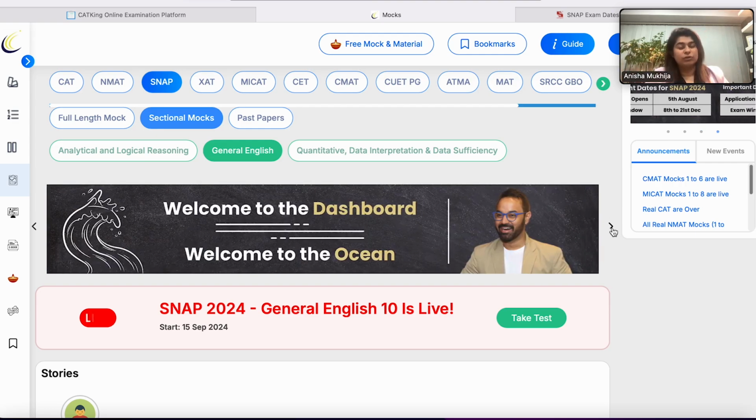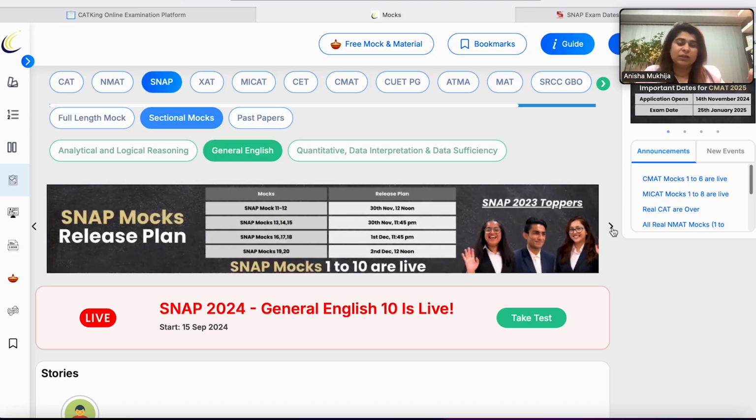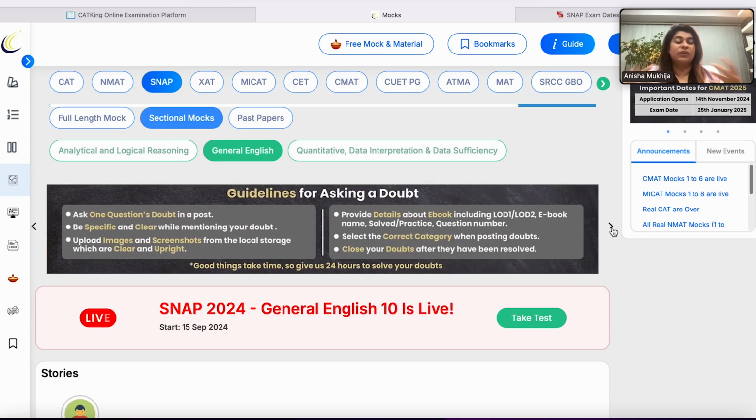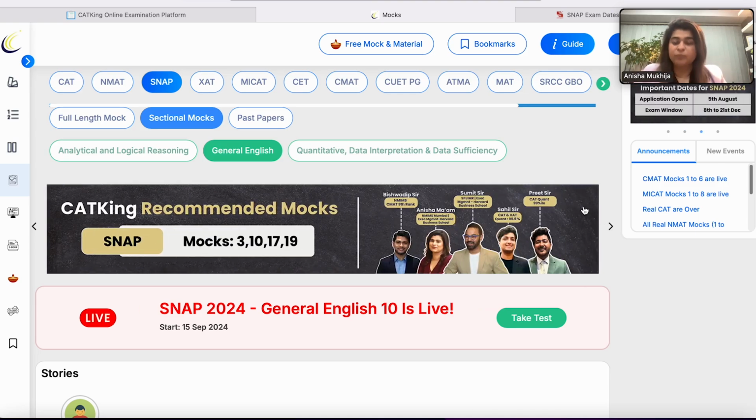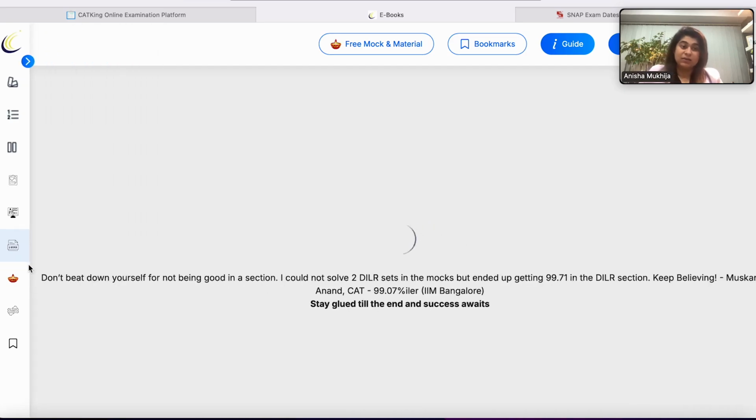After SNAP mock 2 or SNAP actual second, which is after 15 December, on 16th or 17th we will be releasing a new set of mocks based on SNAP 2, so that just in case there are any variations which come in SNAP in terms of number of questions or type of questions, all of that will be taken care of here. Apart from these mocks, a must-do thing for all of you is the SNAP Maximizer books.